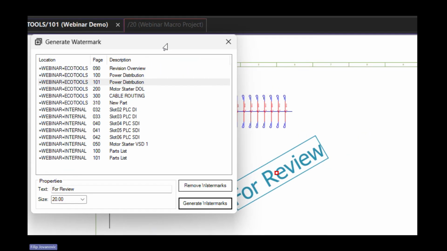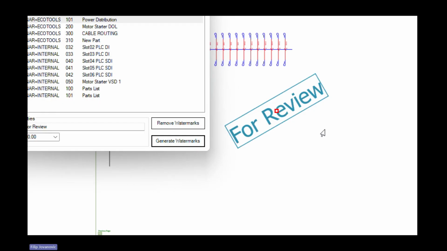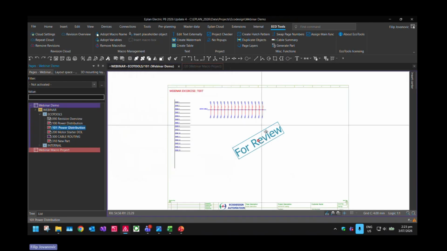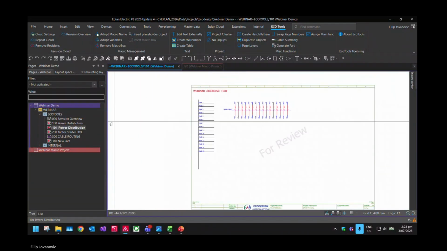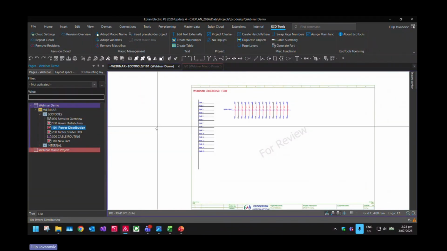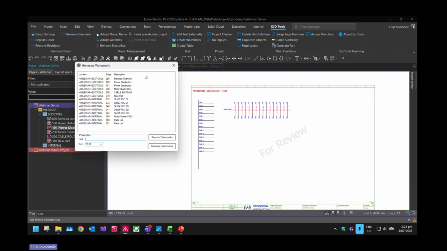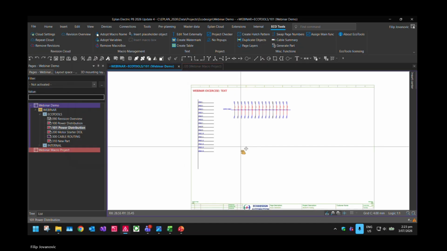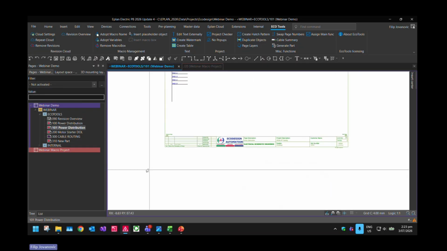And you can see here, it placed it on the page. So if I go OK, you can see this is what it looks like, a watermark. You can also delete it if you want. You can just go back, and you can go remove. It gets rid of it. And then lastly is the create table.